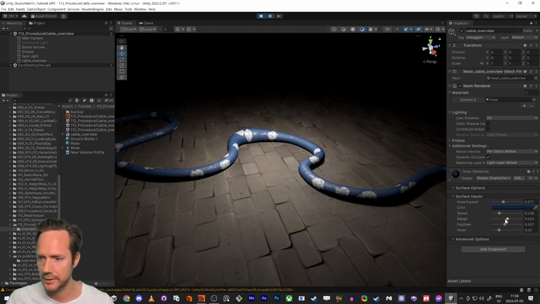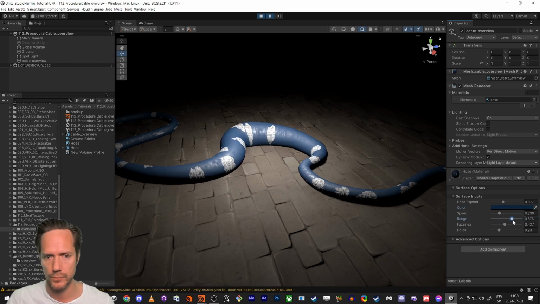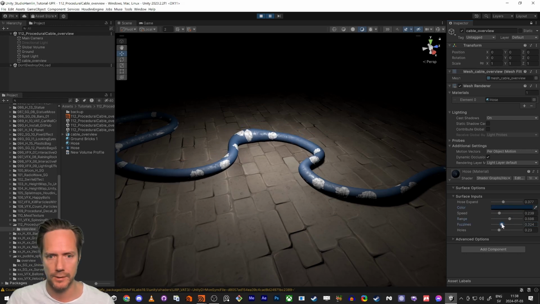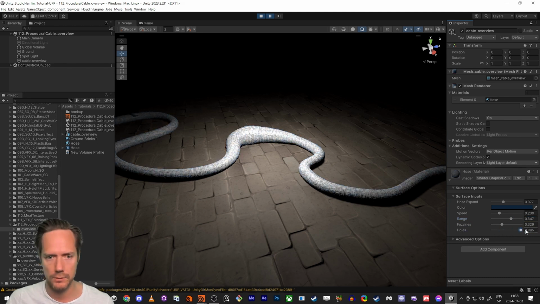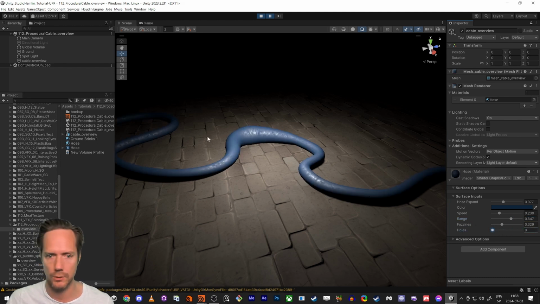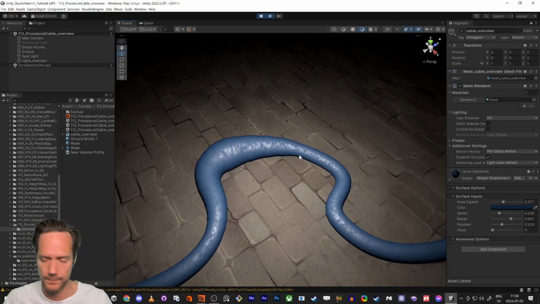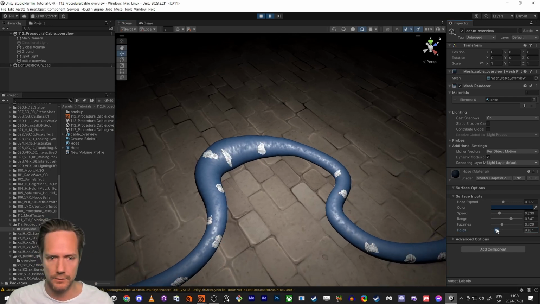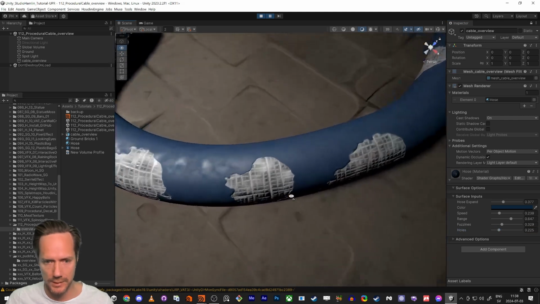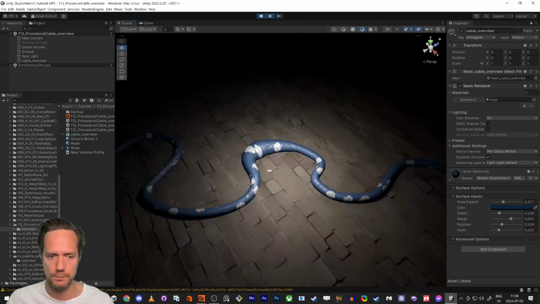And you have this range and fuzziness, which is a color mask node in Shader Graph that controls these two. So you define how big an area you're going to have. And also here you can decide how many holes you want. So this is intact, I think about a water hose, you know. And then you have some holes on it, and we're going to make all of this procedurally.